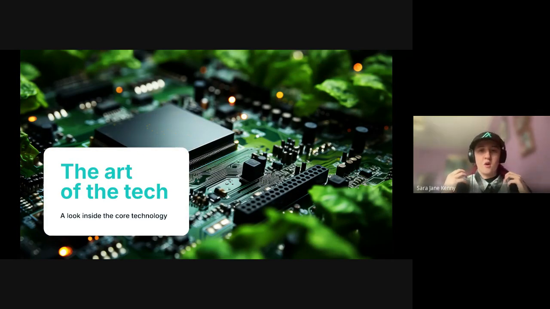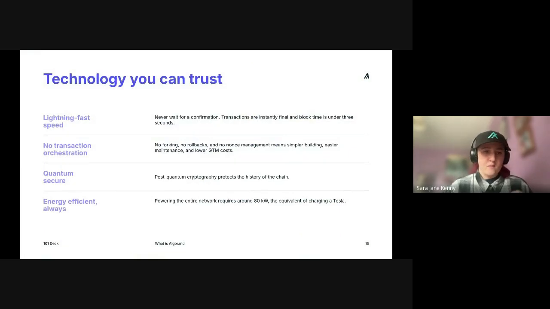So how does this all really work? How is this made possible? If we take a quick look inside the core technology, you can see it's a technology you can trust. As we went through earlier, lightning fast speeds, never wait for confirmation, transactions are final instantly, and block time is under 3 seconds. There's no transaction manipulation, and this part is really important. It's kind of the whole blockchain ethos. So no forking, no rollbacks, and no nonce management means simpler building, easier maintenance, and lower go-to-market costs.